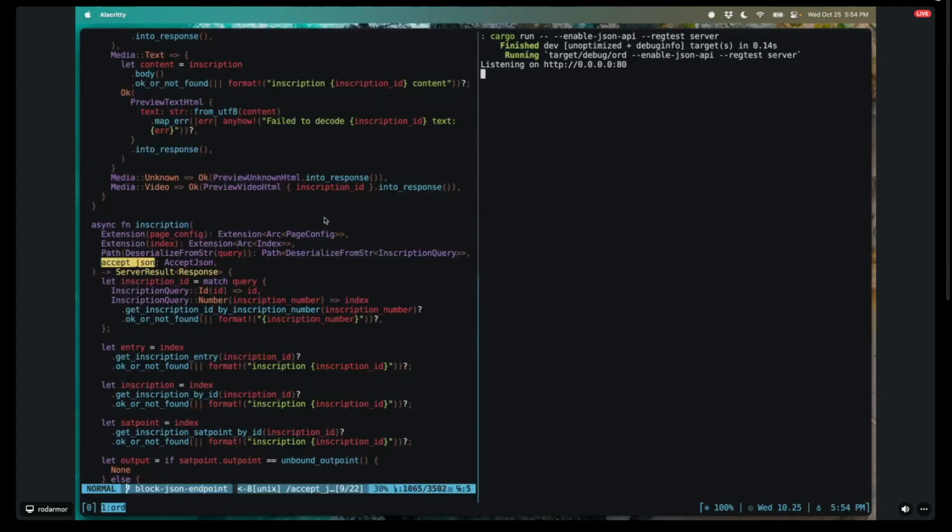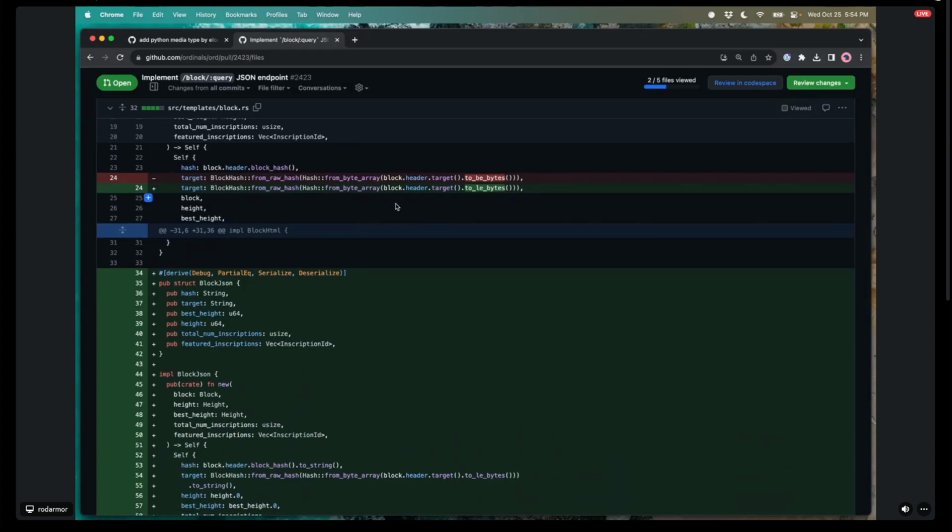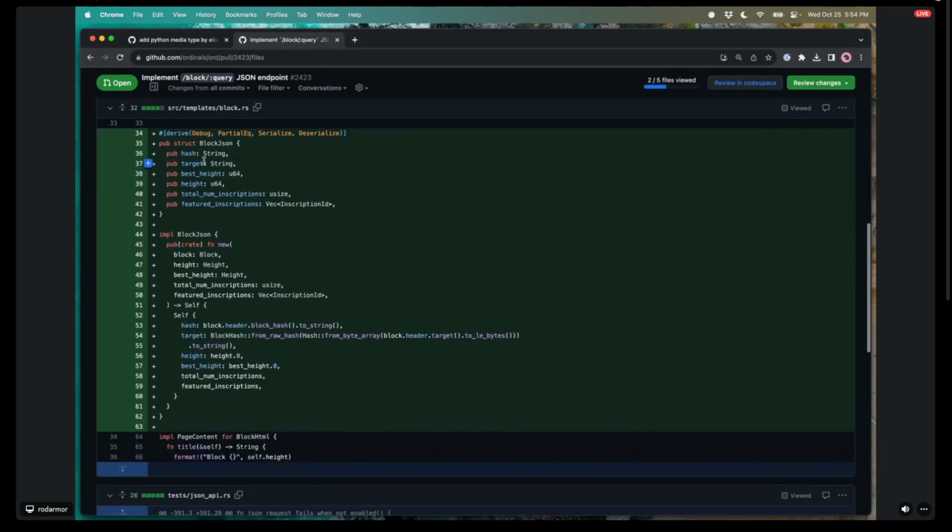You can go to ordinals.com to look at it. No, but then the target's going to be backwards. Oh yeah, true. We have to fix that. Yeah. So this is good. This fixes that. It has the block JSON struct. We have the hash, the target, the best height, the total number of inscriptions, and the featured inscriptions. Should the featured inscriptions be part of this? Should the featured inscriptions be returned by this API call?